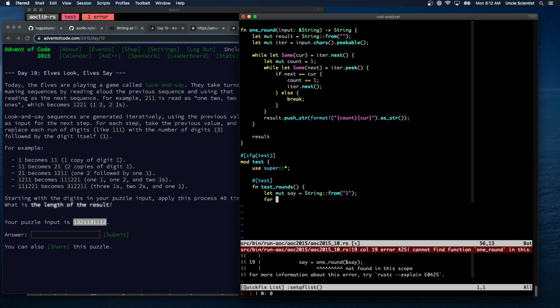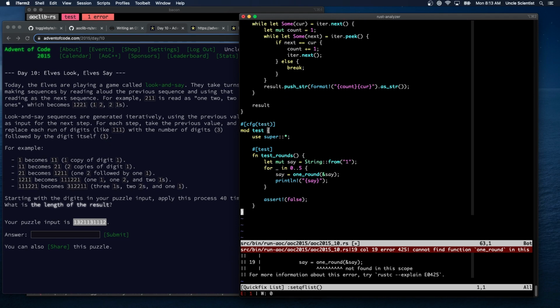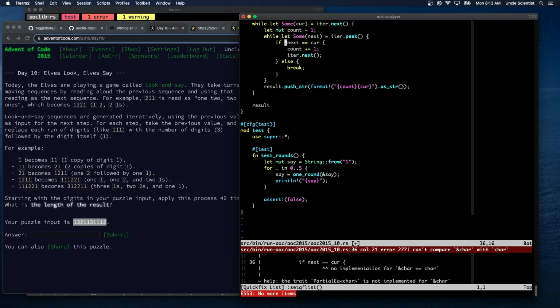For underscore in. And I'm just going to have it dump the output, because I want to see it. say is equal to 1 round of say. Println say, and then just say assert false, and that way it'll fail and we'll see the output. And then I can always just change it so it actually does the right thing.